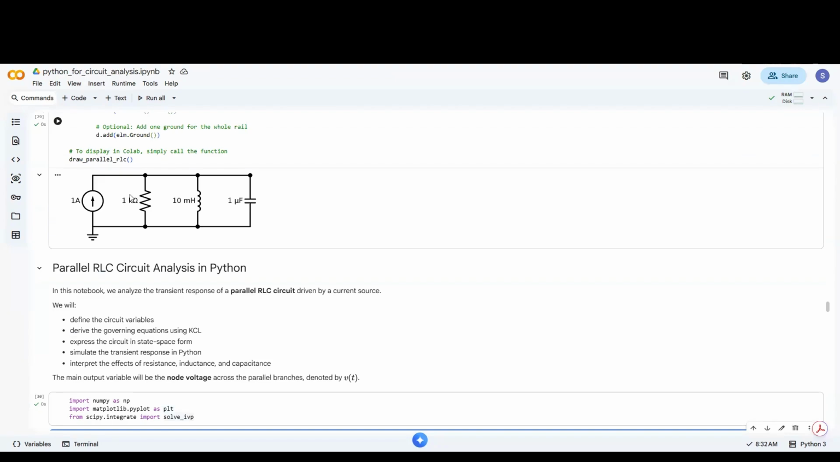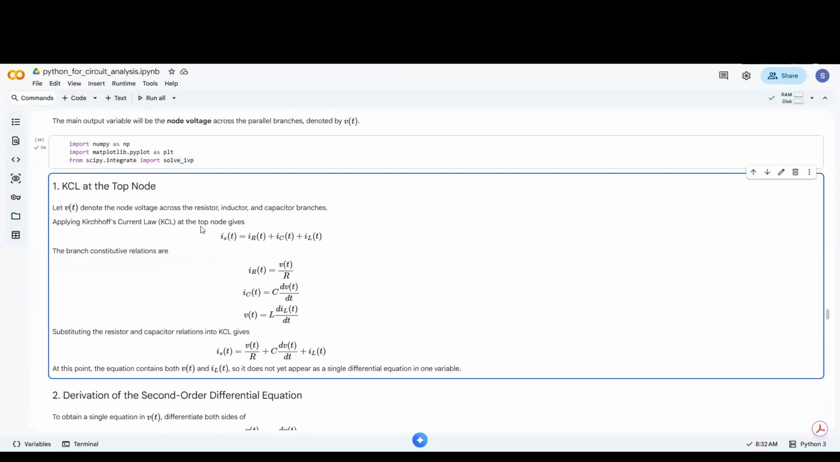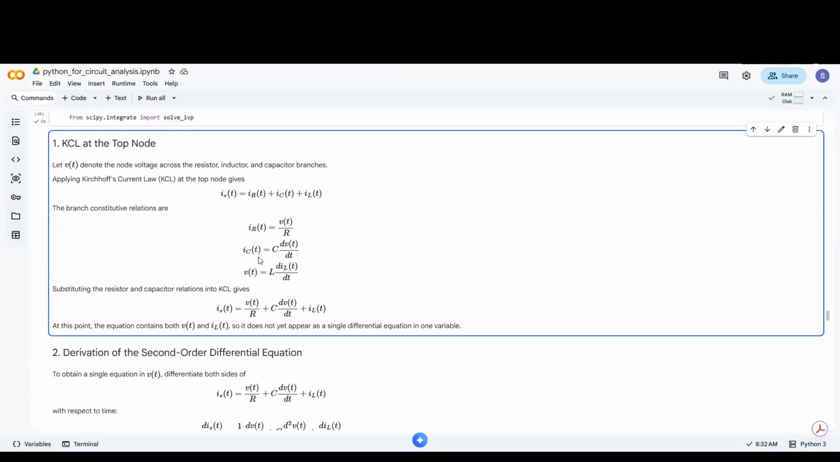And to derive the equations necessary, since those elements are in parallel, we apply KCL at this top node. So the current coming from this source actually divides between resistor, inductor, and capacitor, and we apply KCL at the top node to get the source current is divided across those three elements. And from the current voltage relationship, we know that the current across resistance is related to the voltage as V by R. The capacitor current is related to the voltage as C dV by dt, and inductor voltage related to inductor current as L di by dt.